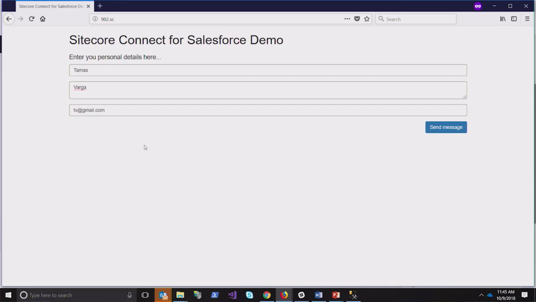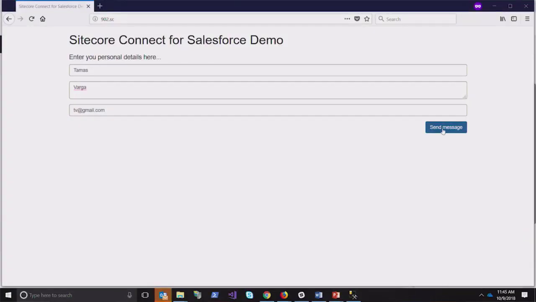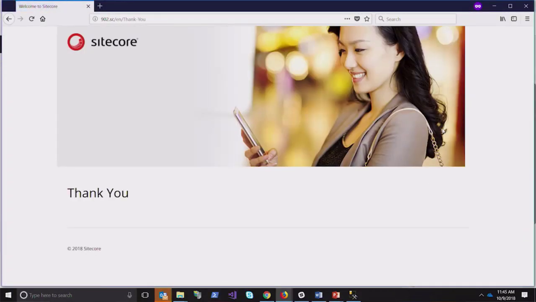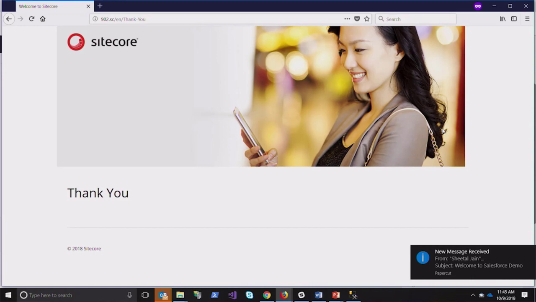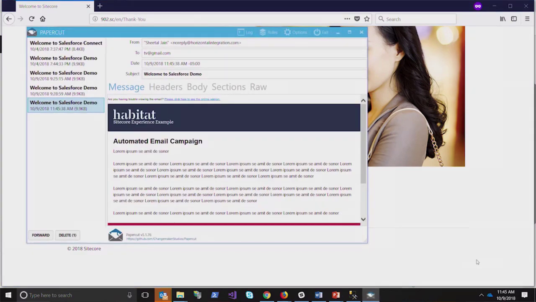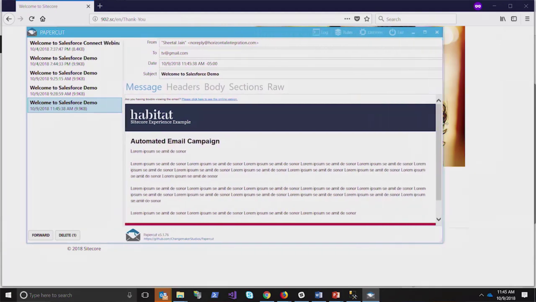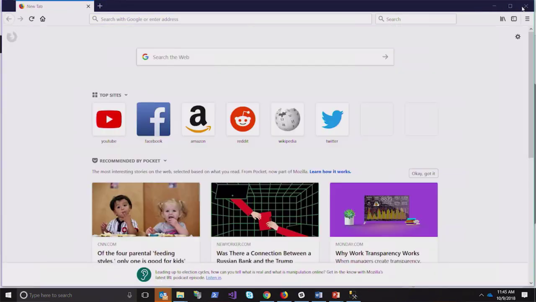I enter my data. Now what happens? This data is being powered by Sitecore Forms. There are some custom submit actions, and let me make sure that my email utility is up and running. I'm going to send a message. I get a thank you message. And on the bottom right, if you can see, I receive a message with EXM. I have localhost enabled, and I use a small utility called Papercut. It's pretty standard and good. So I receive an email from EXM, which says, Sheetal Jain to Thomas Verga, welcome to Salesforce demo. Great. And I close out this browser.